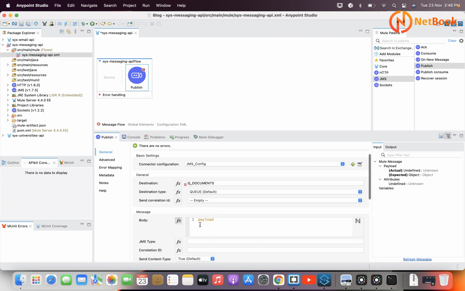And the data will go as a payload, whatever payload it contains, that data will go into the queue.